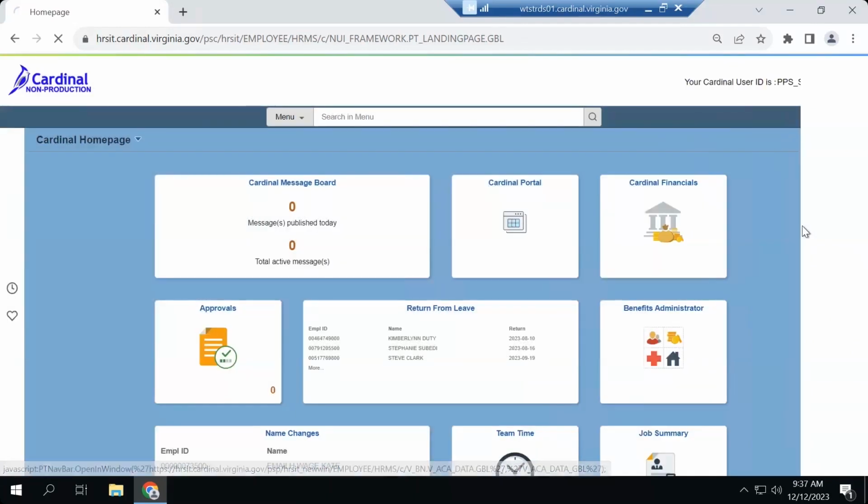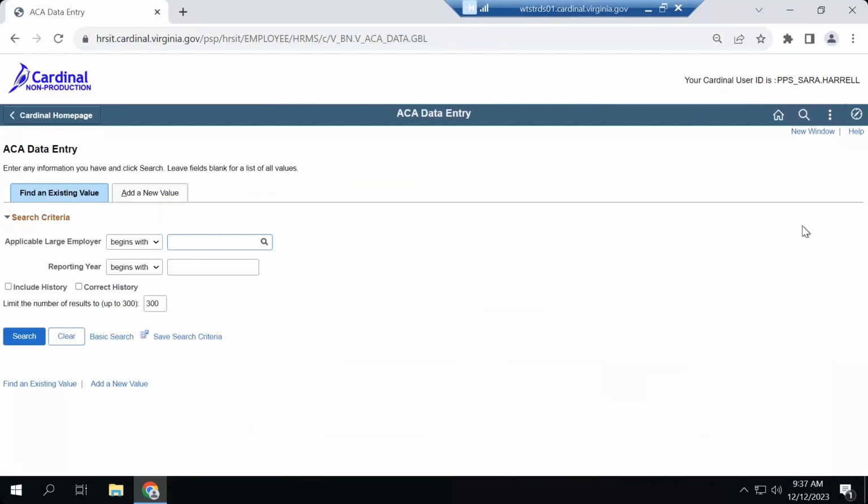Now, as a person who supports the Cardinal system, I may have more options in my folders than you see. Don't worry about that. All right, when I come to this page, it's asking me for my applicable large employer, and that's ACA speak for company. When IRS data is sent over, it's sent by an ACA applicable employer. And so that's the same as your company code in Cardinal. So the code that you use to run your ACA Recon report, that's the code you're going to use here. It's the exact same as your company code that you'll see on job data.